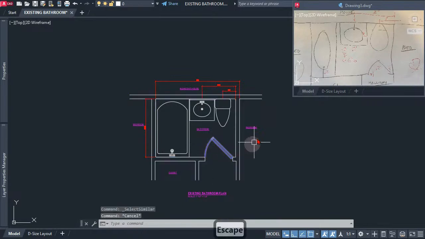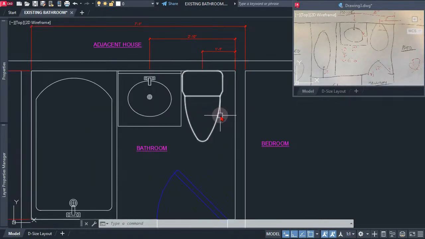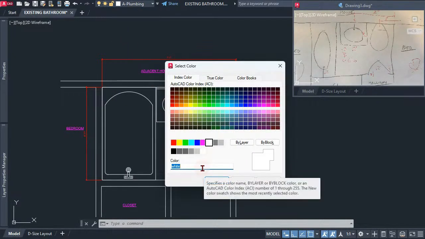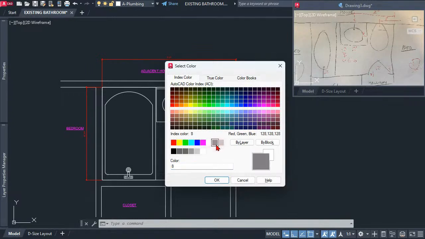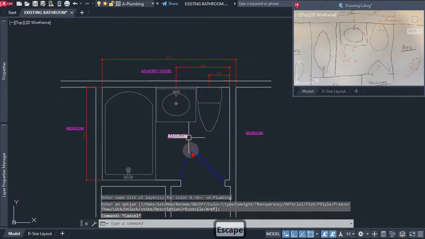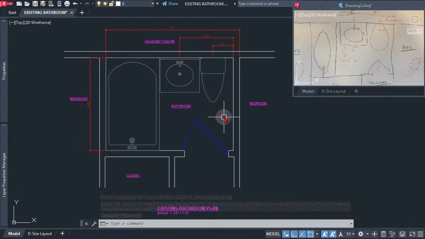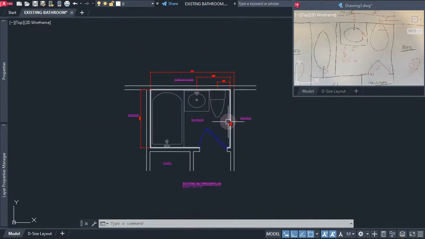Awesome. So we quickly placed our objects on the correct layers, but one thing that I like to change here is the color of our plumbing is the same color of our wall. So I don't like that. So I'm going to change the plumbing layer to a different color, something like color 9, color 8, and click OK. So that way I can differentiate this plumbing layer from my walls.